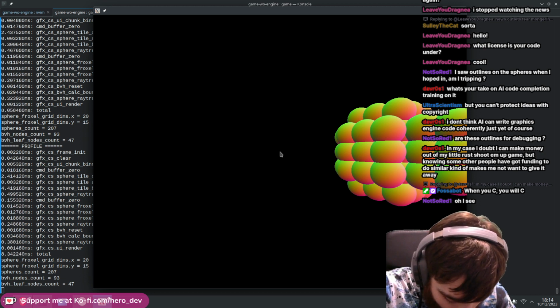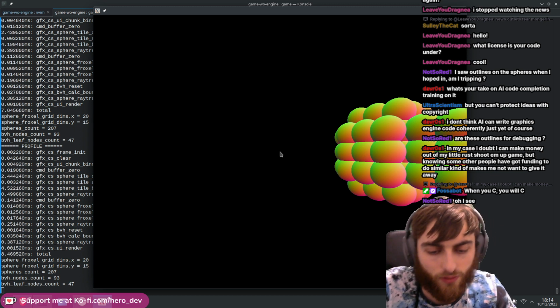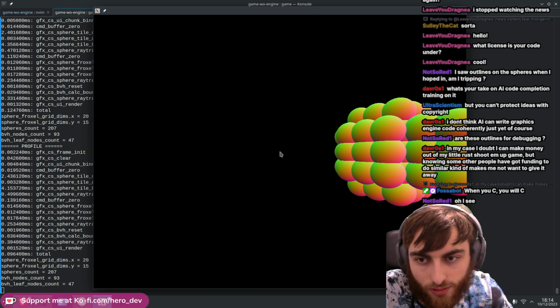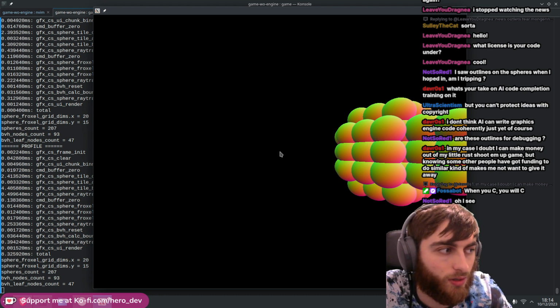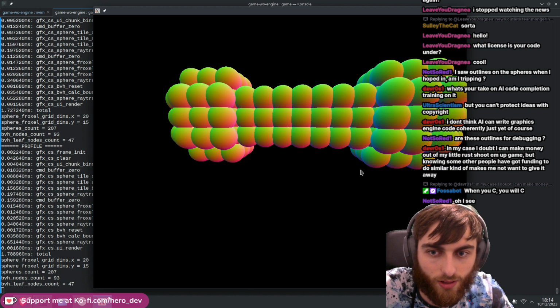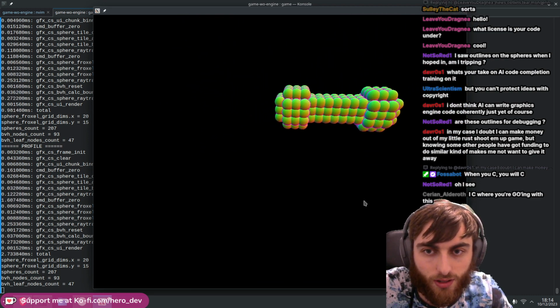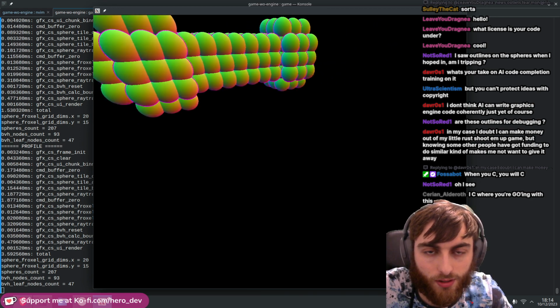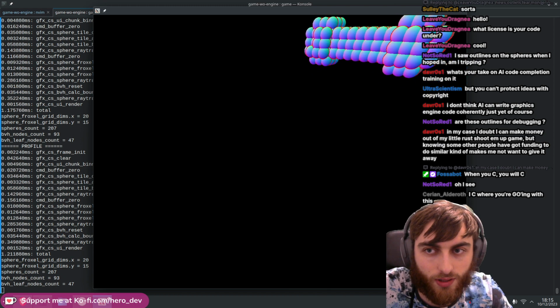What's your take on AI code completion, training on it? So yeah, I haven't got it on GitHub. I've got it on GitLab though. Yeah, so it kind of sucks that Microsoft, and I'm sure a bunch of other people, are training off of all the open stuff on the internet. It does kind of suck.